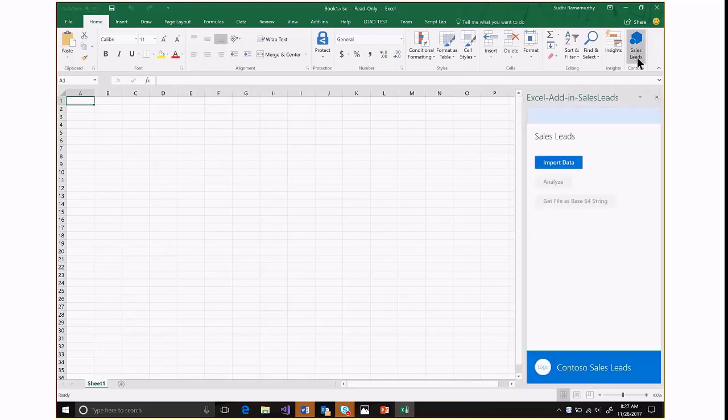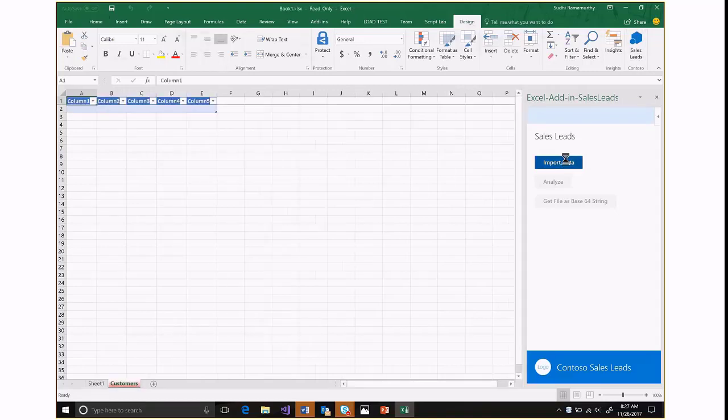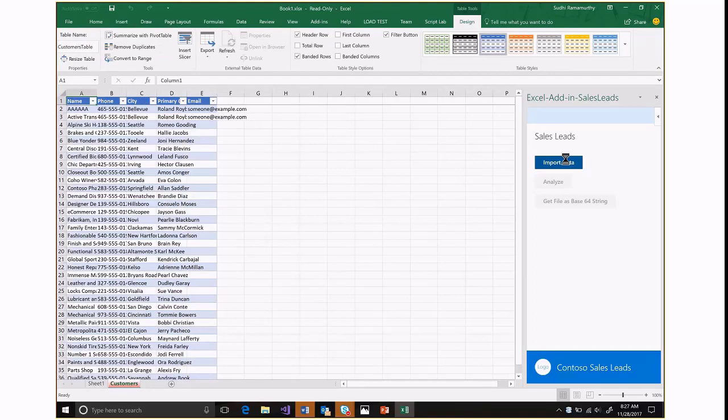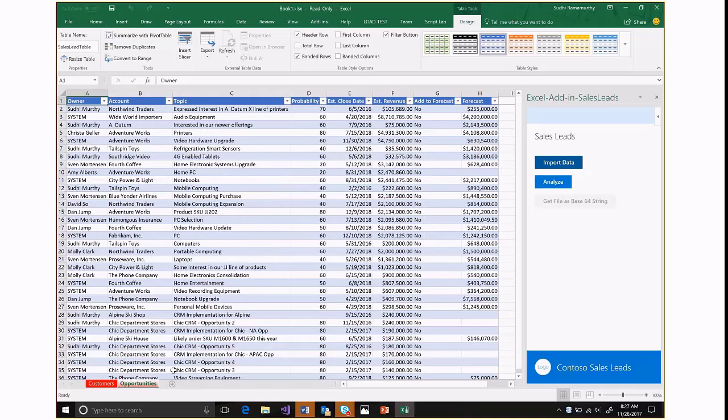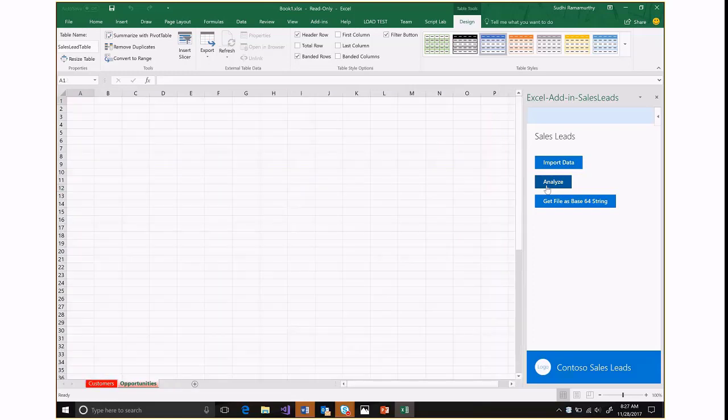So I'm going to create the data again here, and create the report again for a select salesperson. And so now I have this workbook.